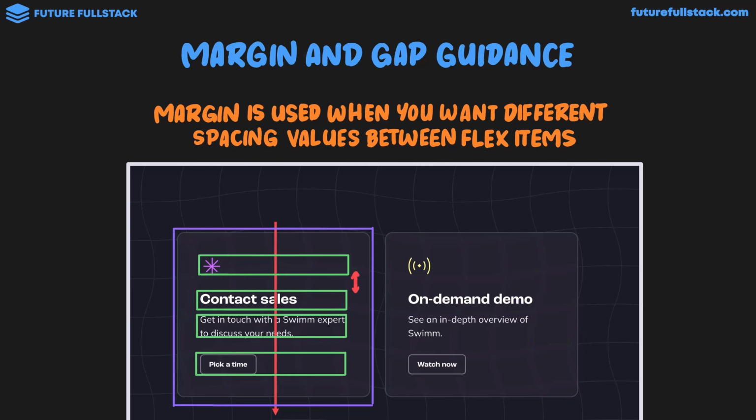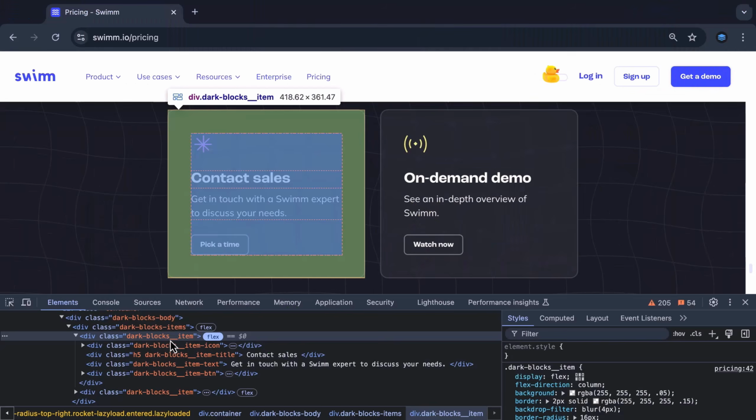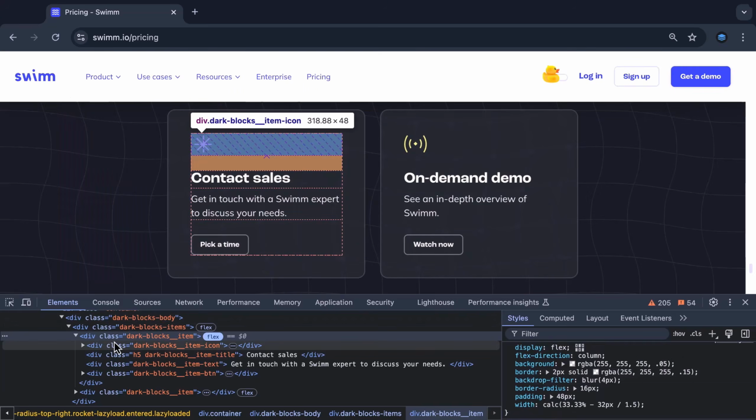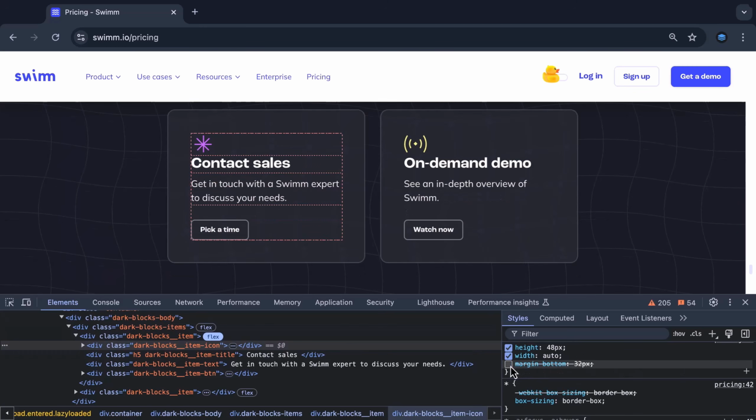So we can use margin on the flex items to achieve this desired effect of different spacing values between the flex items. Alright, so I'm on the page here. Let's open up DevTools. I've clicked on the card, which is the main flex container. You can see there's no gap property applied. But if I click on each flex item, each of these divs, you'll see this first div has a margin bottom of 32 pixels. Let's turn that off, and you'll see the spacing disappears between the icon and the heading.